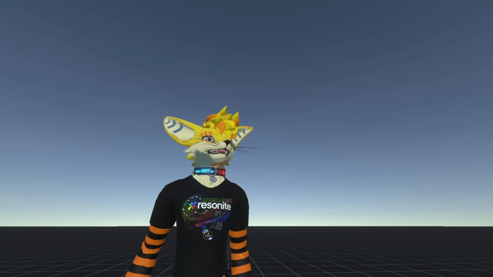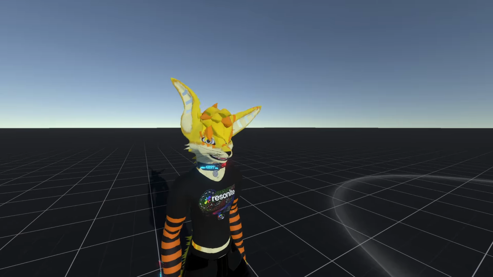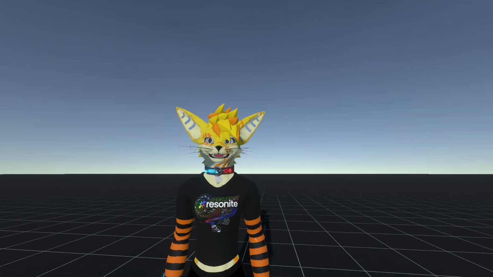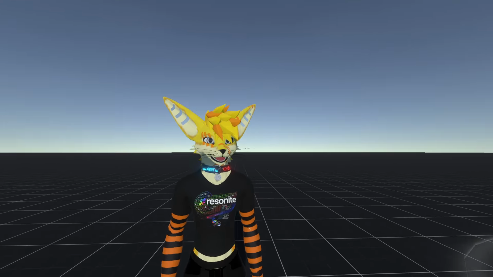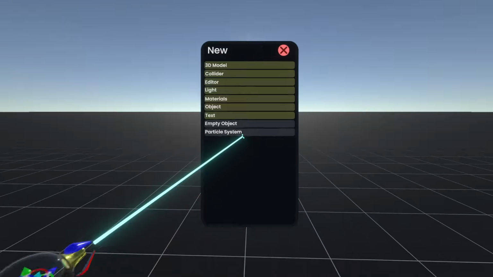I have a small demo for you. I've been working on some of the small things in my fun list, and one of those has been an addition to PhotonDust. So let me just create a new particle system.